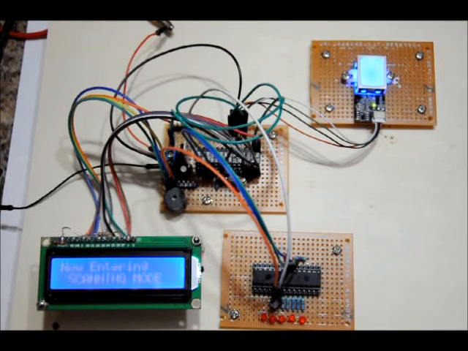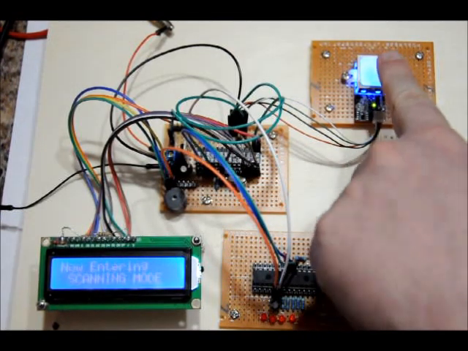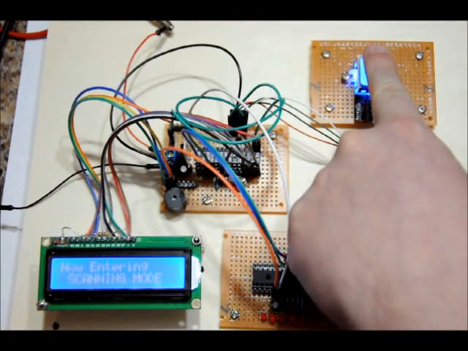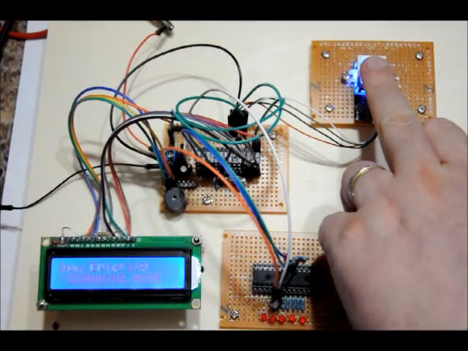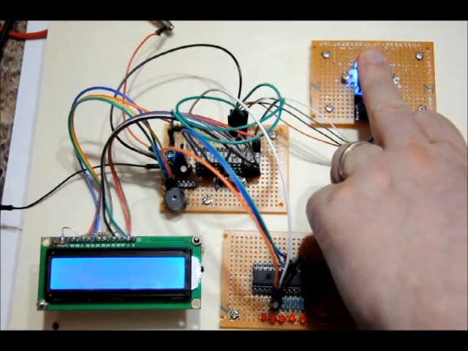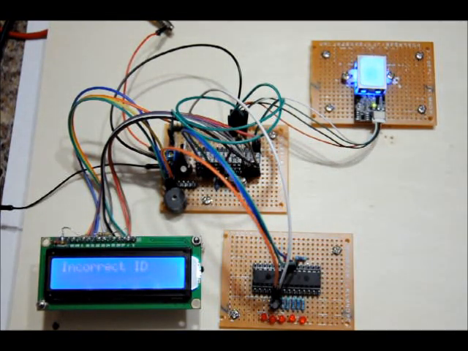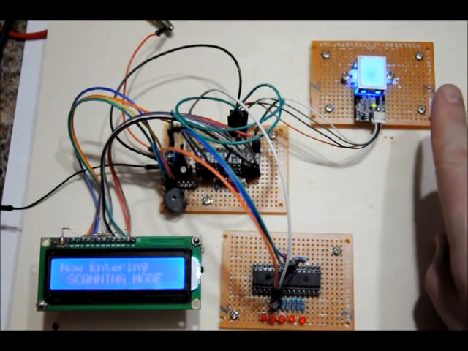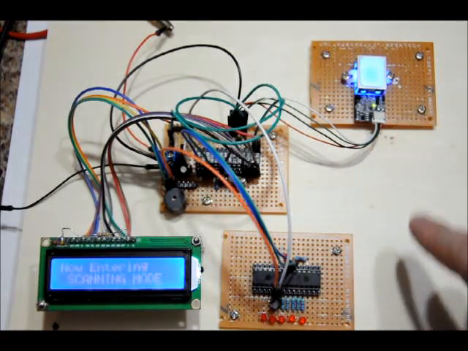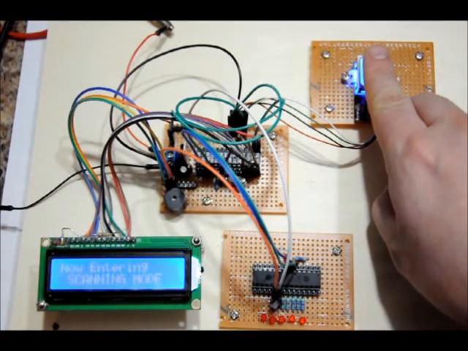Now entering scanning mode. So if I use my left hand, any fingerprint from my left hand... Incorrect ID. I'll do another finger from my left hand. Now I'll use my right hand. Again, it's not the most accurate ever, but it's pretty accurate. So I'll try to activate output 1 with my pointer.